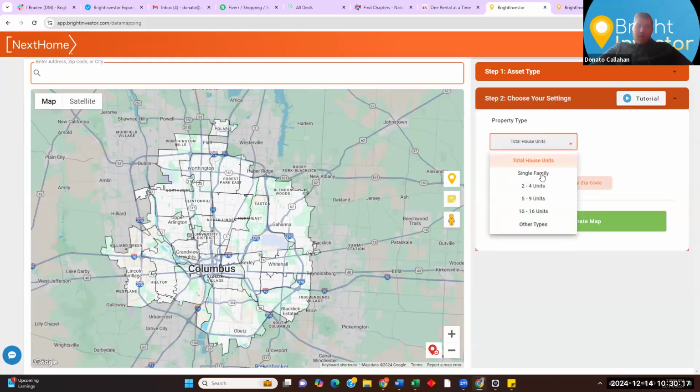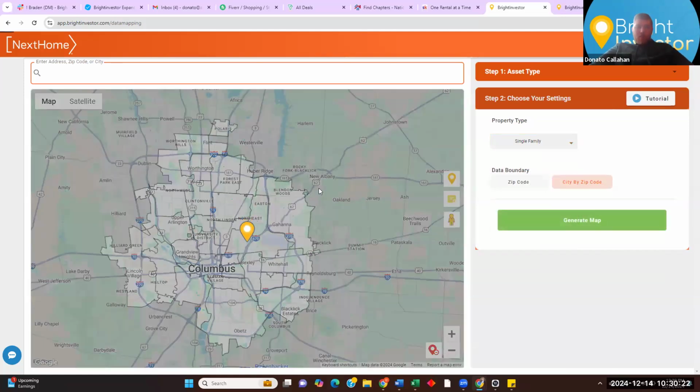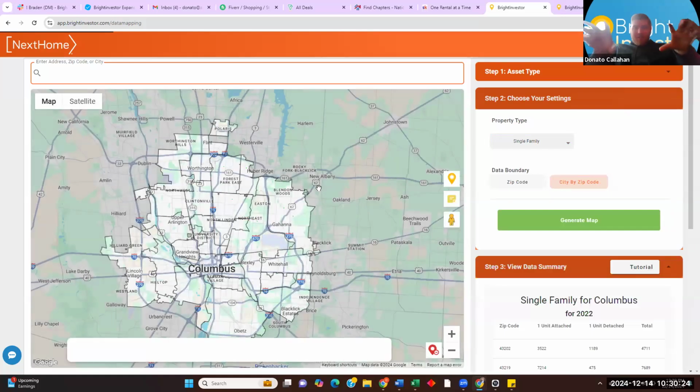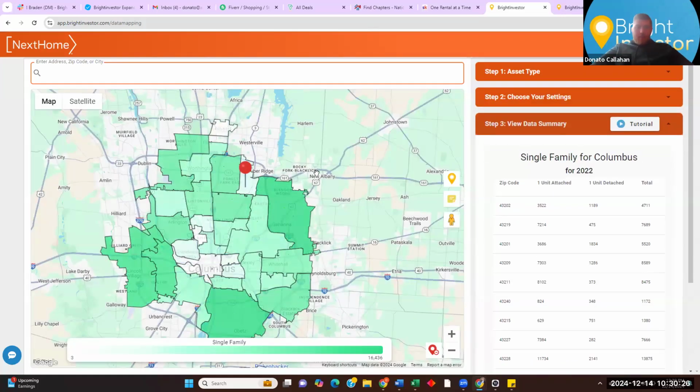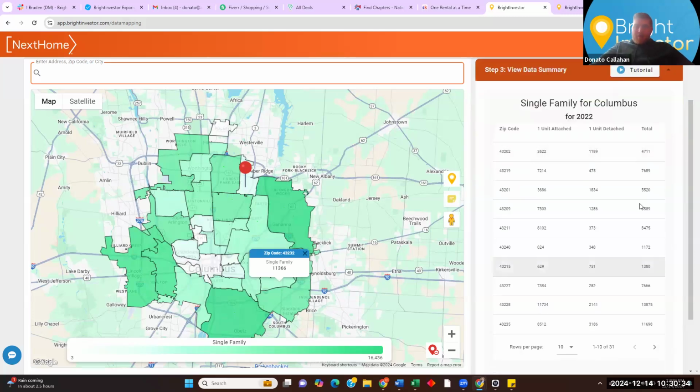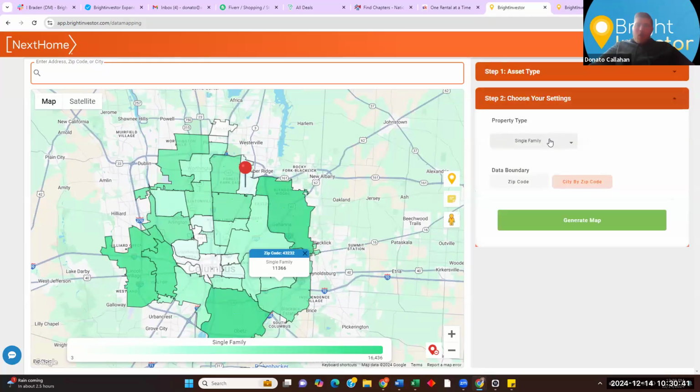So all you have to do is come here and click, let's say, single family. And what this will do is highlight what parts of the city have the most single family. So, for example, every area in dark green has the most single family. These are where all the single family properties are. And then we break it out for you by zip code. You can completely filter it by every single zip code in the city.